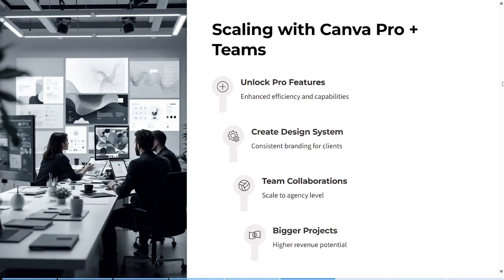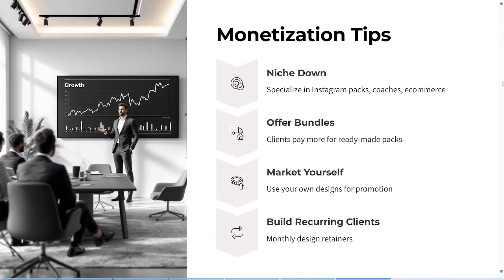Now, scaling with Canva Plus team, you can unlock pro features. With pro features, you can unlock a lot more accessibility, like enhanced efficiency. Pro features are just the best. If you start small, that is good, but if you really want to make it big, you must go with pro features. It will help you create a design system and also help you build team collaboration. Everybody sees what you're doing, everybody can join the project. And if you have a bigger project, you can also go to Canva Pro.